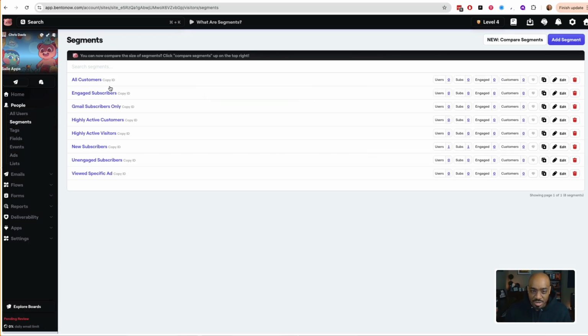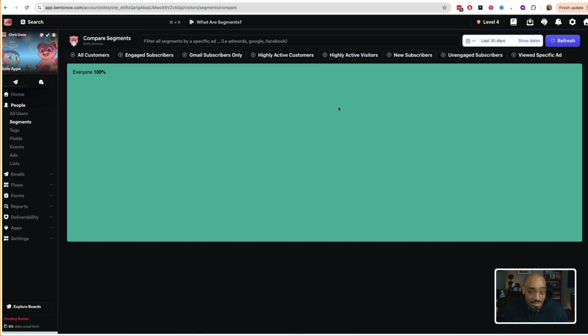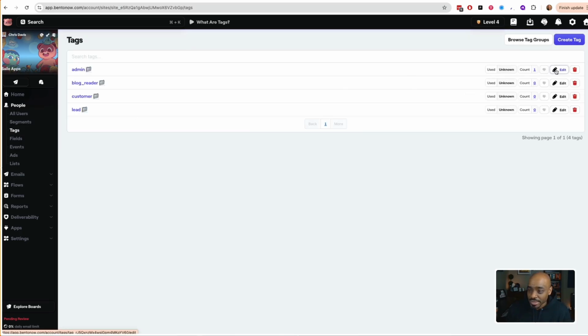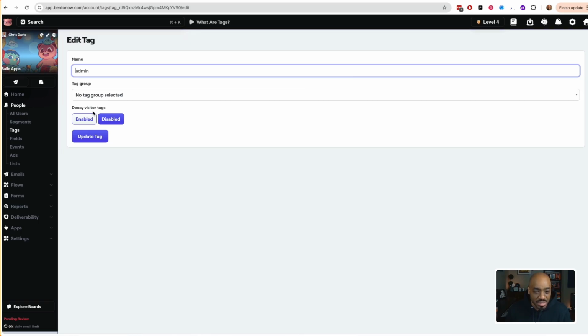Go to segments. Here they've got some pre-built segments for you. This is interesting. Compare segments. So I can perhaps select two and then just see the difference between them. Now that would be cool for a funnel if you were segmenting based on every stage of the funnel. You could come here and just kind of highlight your stages and see how they're performing. That could be cool, right? And there's another thing here. Look at this. Visitor tag. Well, that's a visitor tag.